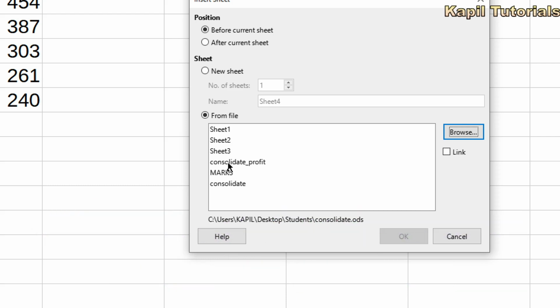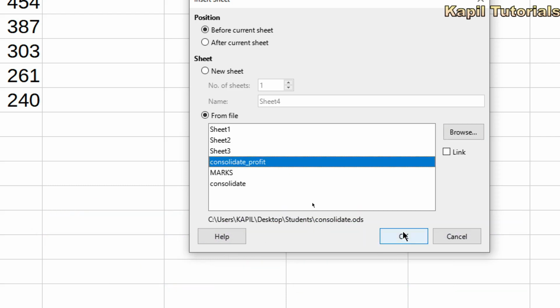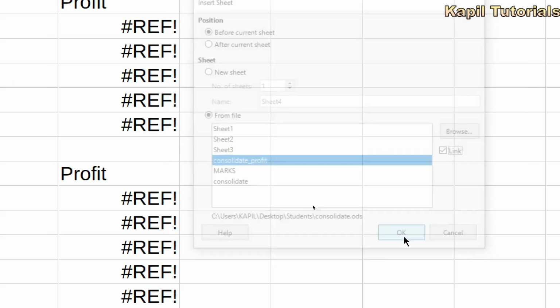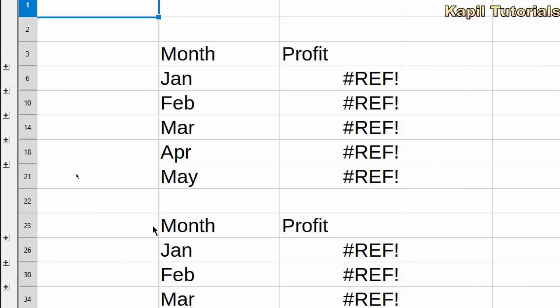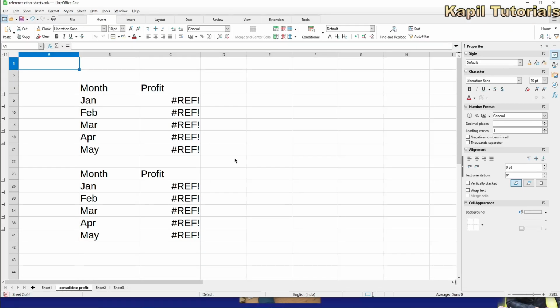For example, one sheet there is consolidated profit. I'll select this. But before that, one option is there, link. If I click on this link, what will happen? Whatever updates I do there, it will be shown here also. I'll click on OK. After clicking this link, click on OK. Okay. So this is just the example I'm giving you. And here it is Jan, Feb. Okay. So it has created the reference, consolidate.